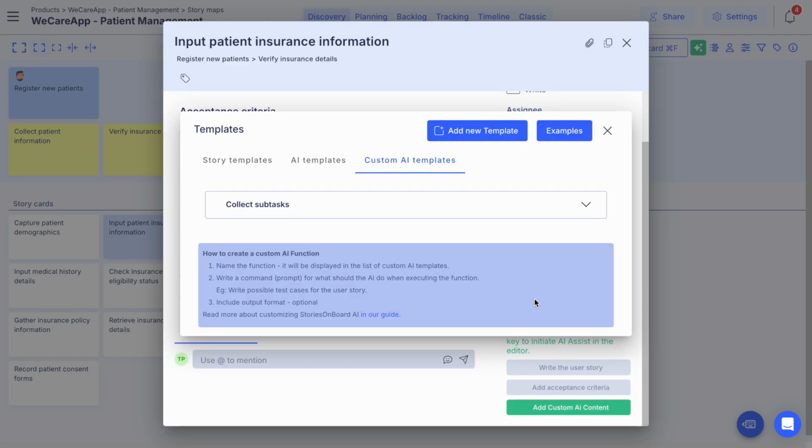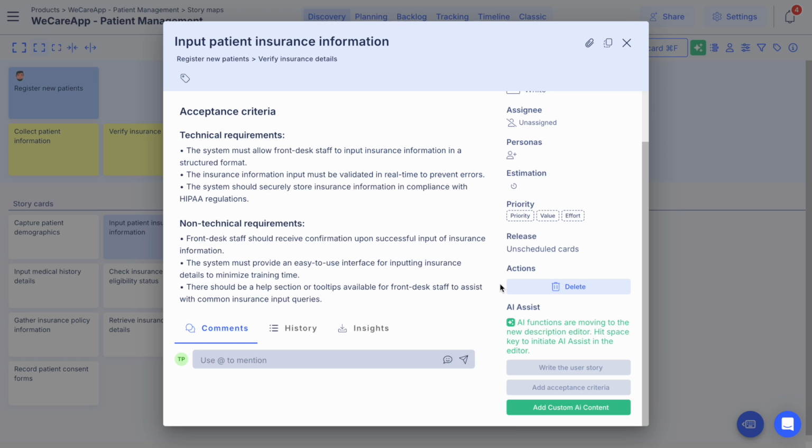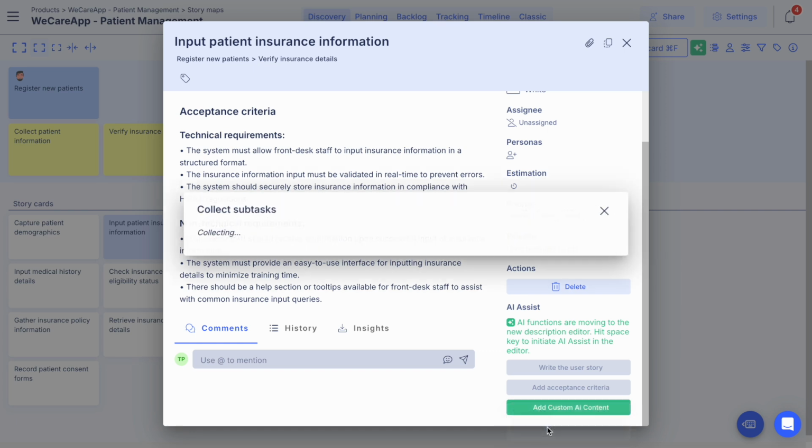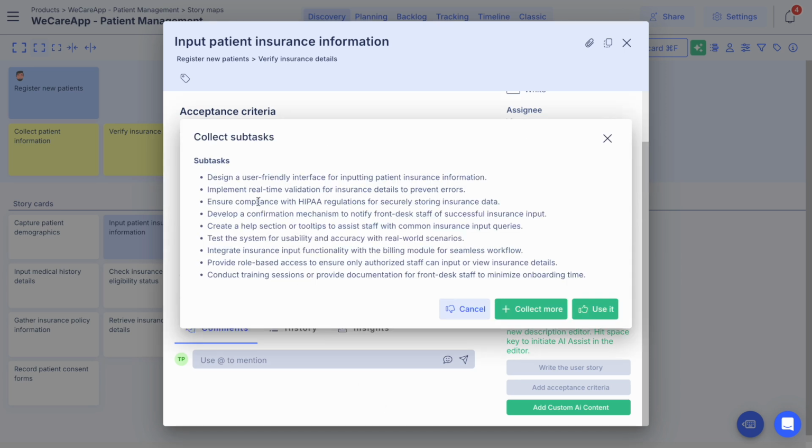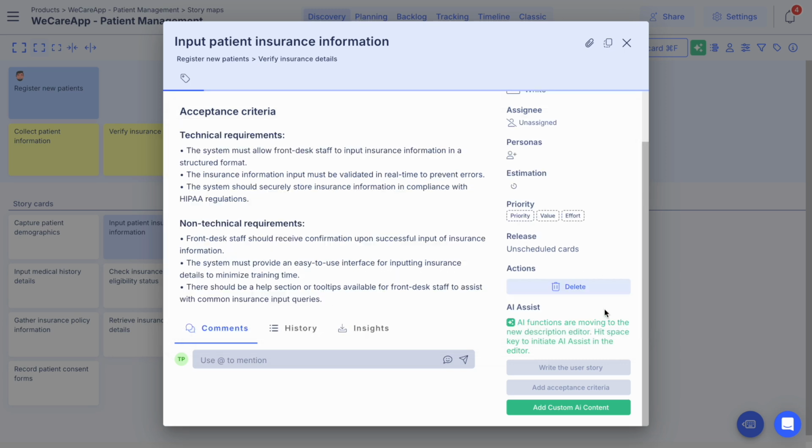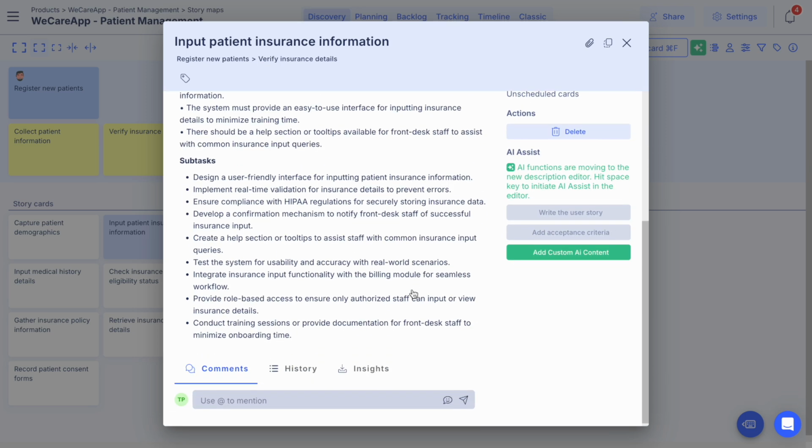Now once you save this, your custom template is ready. For any user story on the board, you can now utilize this template. You can simply ask the AI to run the custom template and collect potential subtasks for this given user story for you. The AI already listed what we should consider regarding this story. You can collect more or simply accept it and it will be added to the description of your user story.